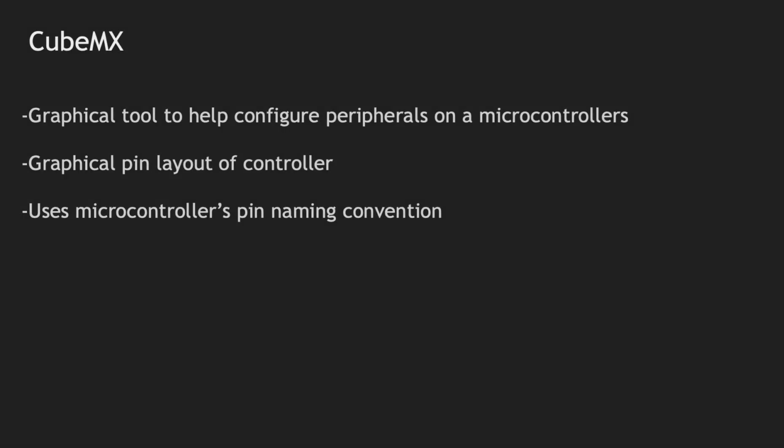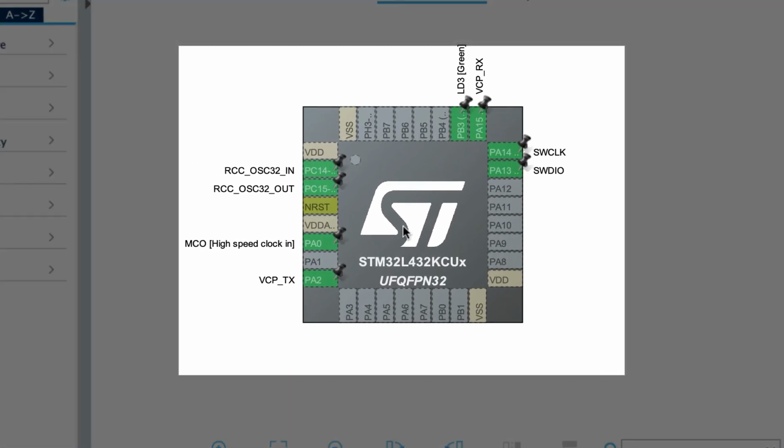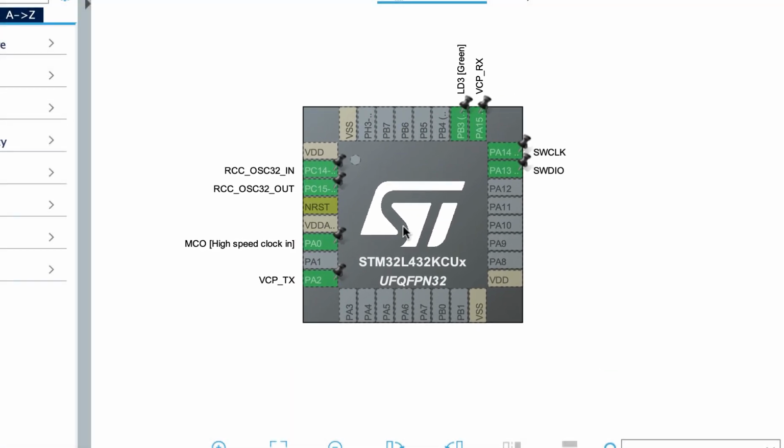The first thing I wanted to talk about is the CubeMX tool. It is a graphical tool which helps you configure peripherals on your board. When you first create your project, you will be automatically directed to this CubeMX tool. It is labeled as a .ioc file in your project files. Here, you will see a graphical pin layout of your L432KC microcontroller.